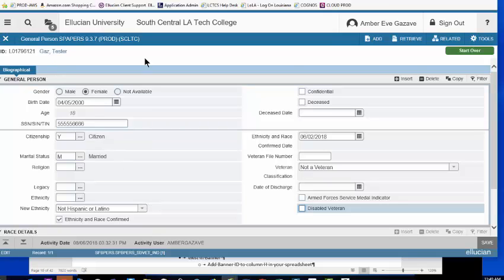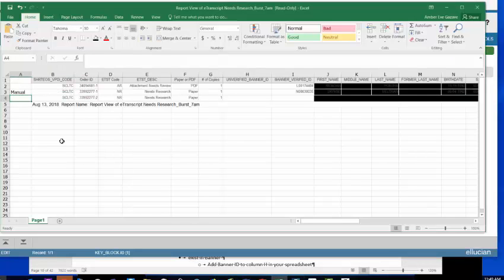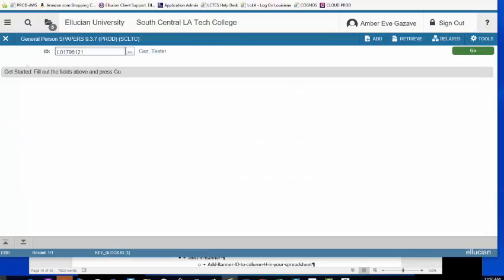So let's say that this person did exist. This is the Banner ID. I would go to my spreadsheet, and in column A, I would put the Banner ID. That's telling me when I access Chatour, I need to put the Banner ID in. Okay, so I'm going to go back to Chatour.